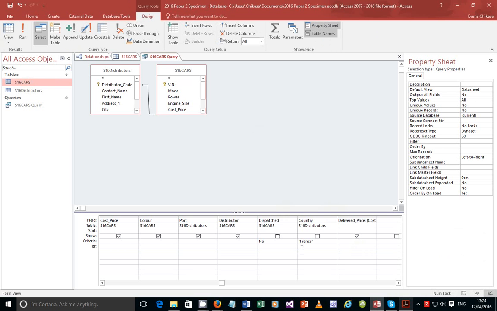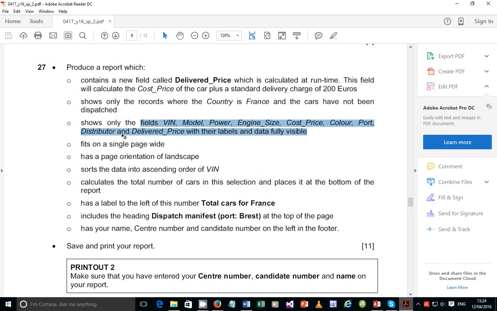So we are done with creating these 3 parts, which came from the query. The next thing is sorting the data in ascending order, which we can do in the query or in the report. Okay, so I'll leave that up for the report so that we save on time.